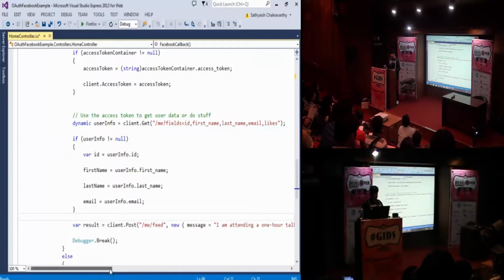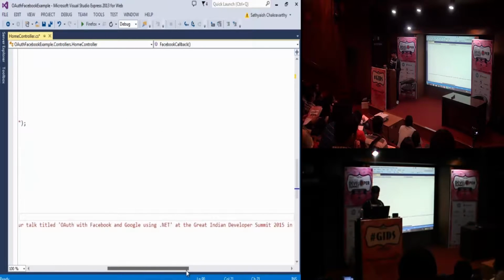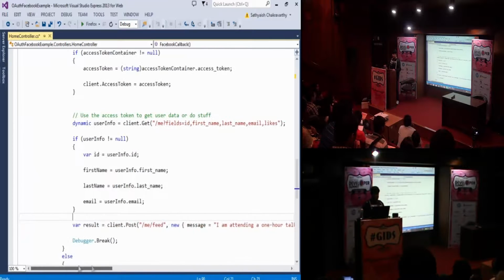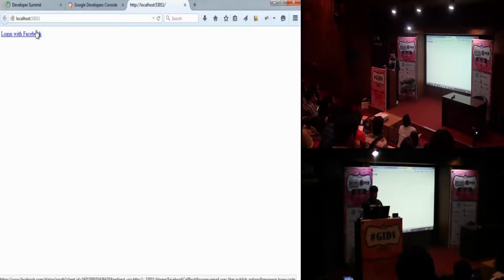And I'm also going to make a post on behalf of this user. I'm attending a one-hour talk, and so on. Let's actually run this code. You see this? See the URI? Facebook/dialog/oauth. And then the query string parameters, which include client ID, redirect URI, etc. I click this.